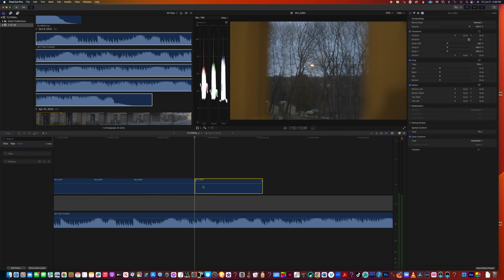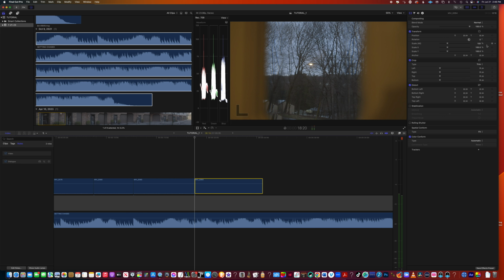Now, what if you want to change these things over time? You want to zoom into your clip. Well, what you want to do is go over to this area, to the far right, and as you move your cursor up, you will see this square with a cross in it. Now, you can click that. It'll say Add Keyframe. You can click that.